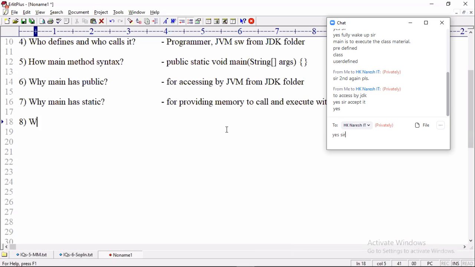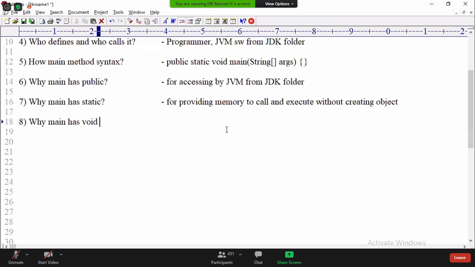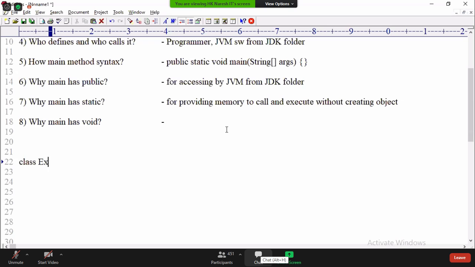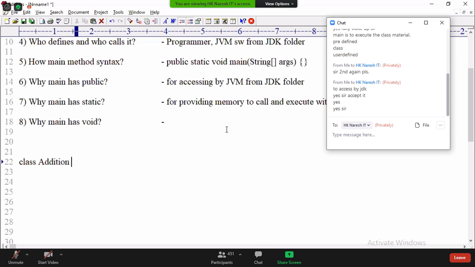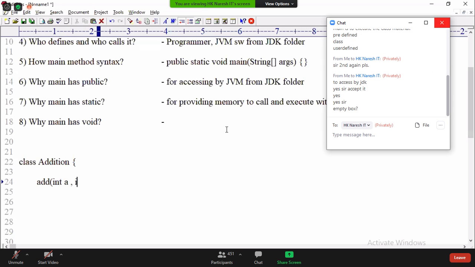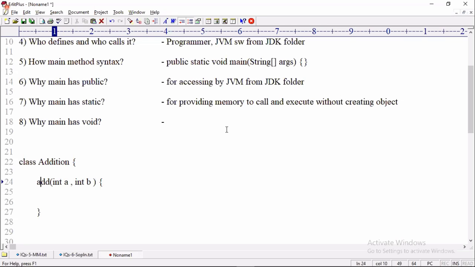Right. Then next question. Come on, try to think yourself. Why does main have void? What is the meaning of void? Observe, I'm creating a class called Addition. In this Addition class, I'm creating one method called add. I want to add by taking two values from another programmer, int a comma int b. Observe. Very important point you need to understand here.